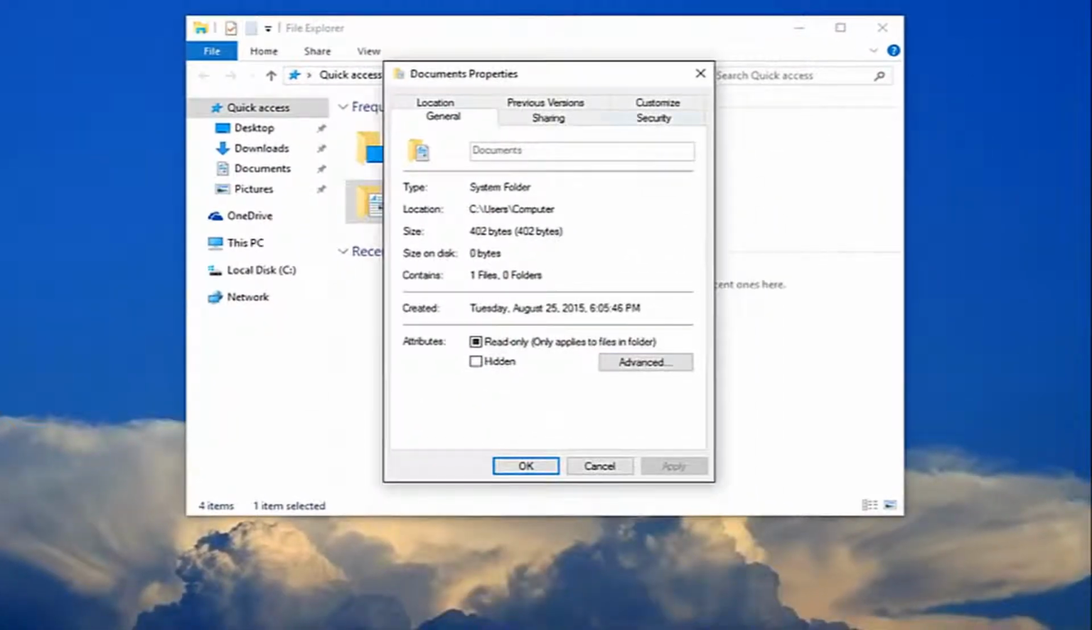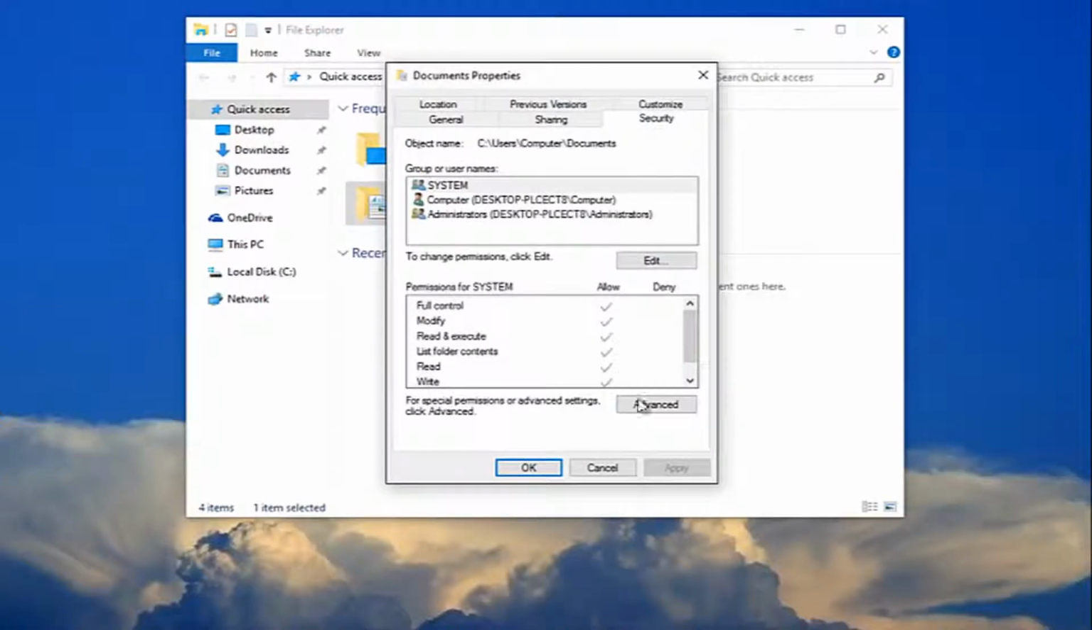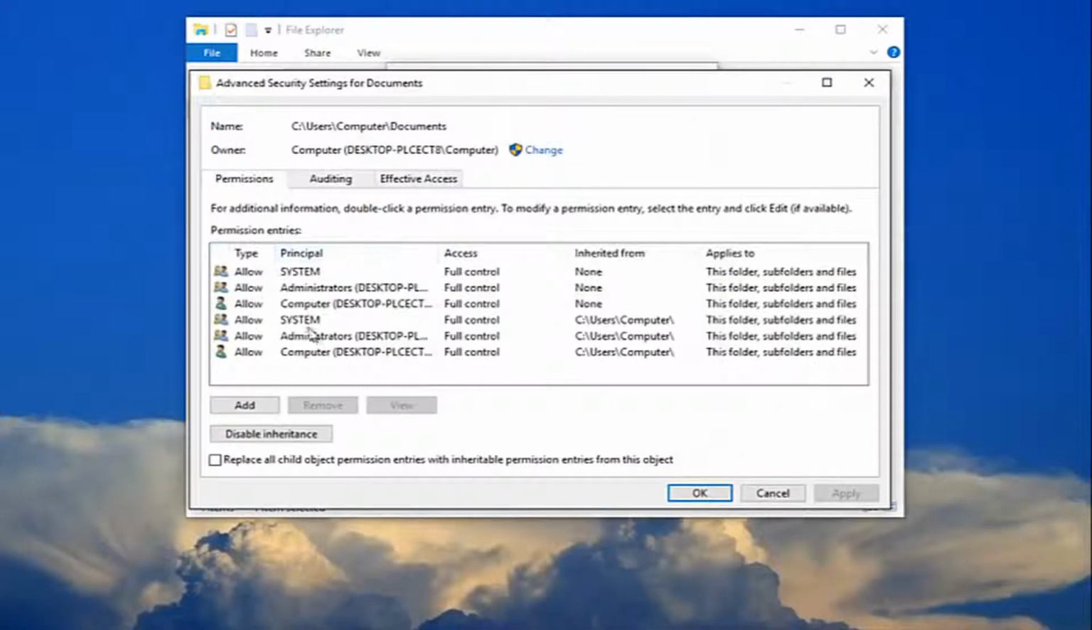And now you want to left click on the security tab. Now you want to left click right where it says for special permissions or advanced settings, click advanced. You want to click this advanced button right here. And now you want to select add right here.